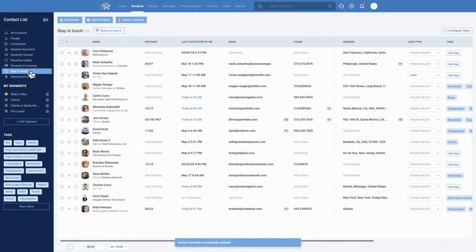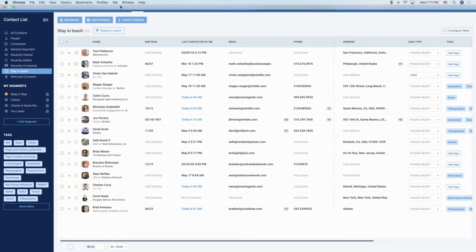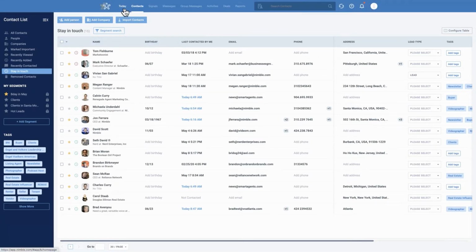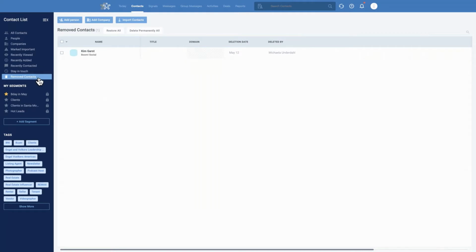So when it's time to reach out to them, you'll get a notification. They will show up on this list, and the little clock will turn red. Also on our Today page, you will be able to see it there. We have a stay in touch reminder widget, and you'll see the list of people that are due for a touch.